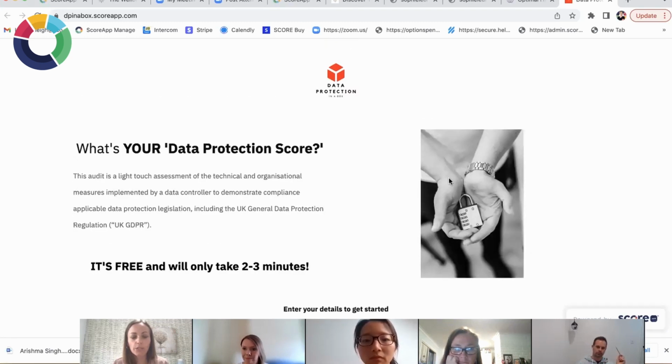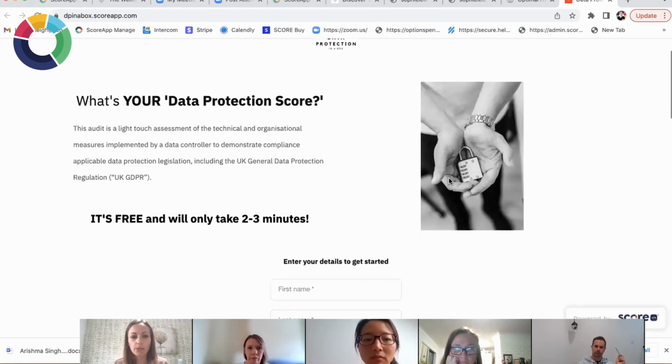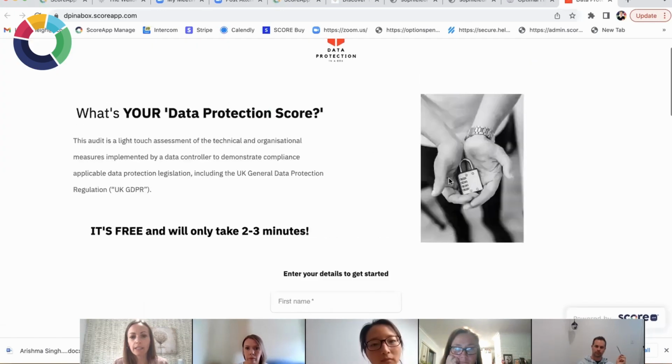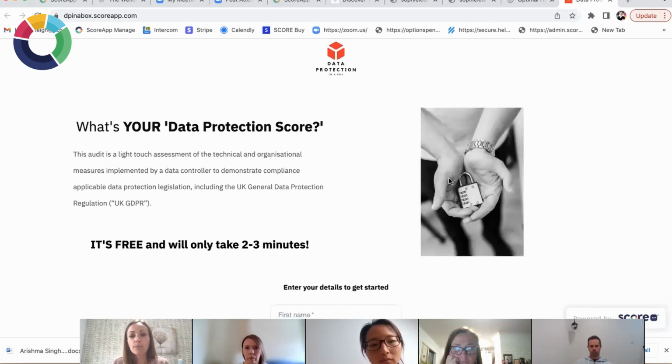So, what's your data protection score? This audit's a light touch of technical, two to three minutes, how it works. Okay, so as a main banner, I think it's going to be a design focus here, just to make it really visually enticing. What's your data protection score? That's a strong headline. I wonder if it could be clearer who it's for.